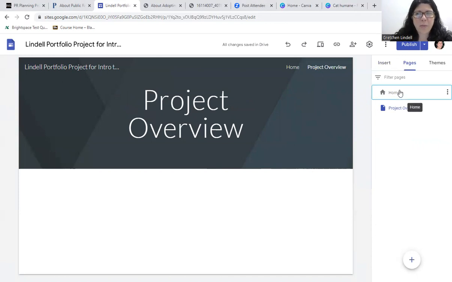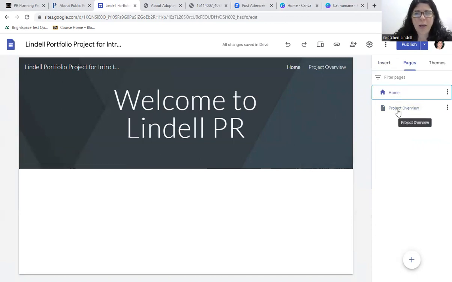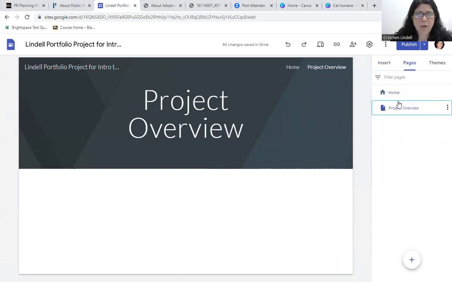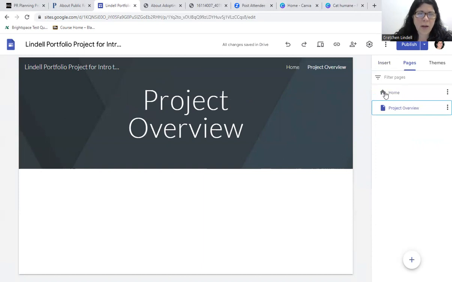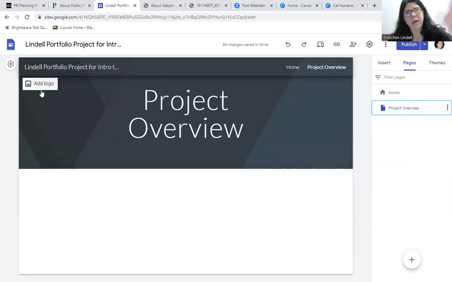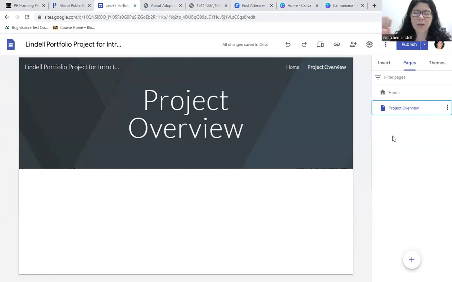I can toggle between my pages, so my home page and my project overview page just by clicking on either one of these. The home page has this little home icon, and what that means is that anytime I click on the logo of the page, so we know that as a convention in web travel, if I click what that logo is on the upper left-hand portion of a site, it's always going to bring me to home. And that's what that indicates there. I can actually change the order of these pages, but we're not going to do that.